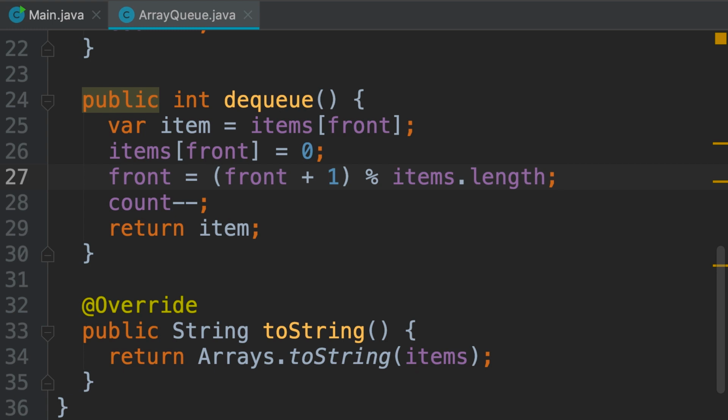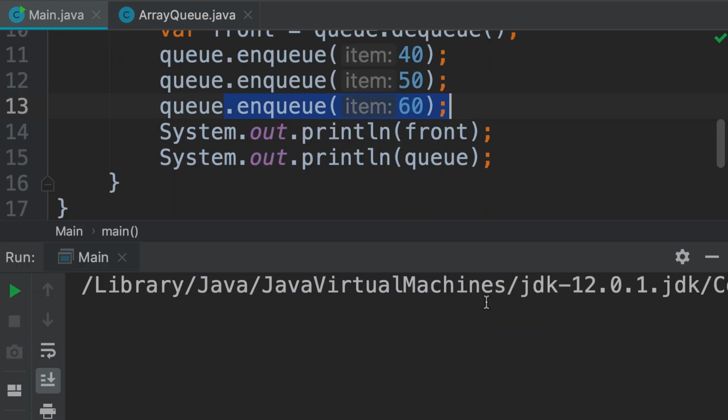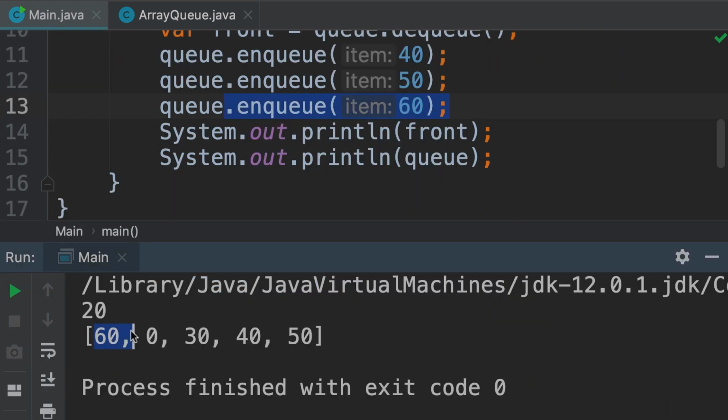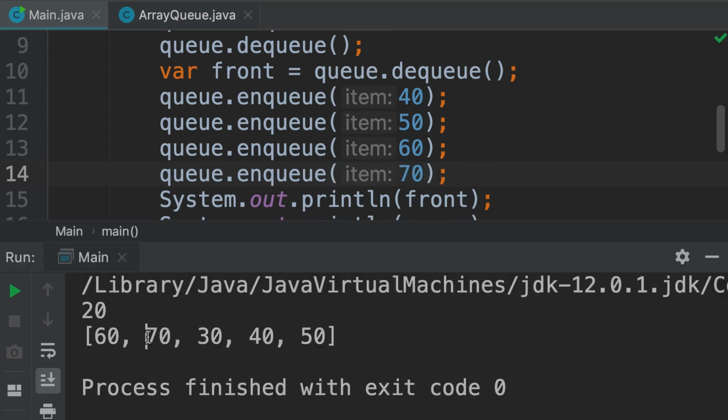Now let's see this in action. So back to the main class, this is the code that we wrote in the last video. When we tried to insert 60, we got an exception because this ended up being outside our array. Now let's run our program and see what we get. Take a look. 60 is inserted over here, and we still have space for 1 more item. So let's add 1 more item, 70. Now 70 is stored here.